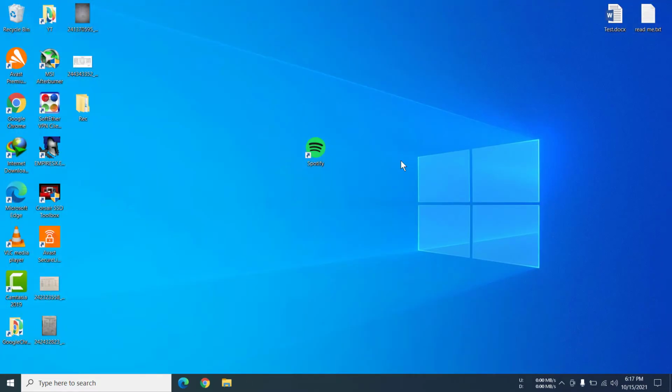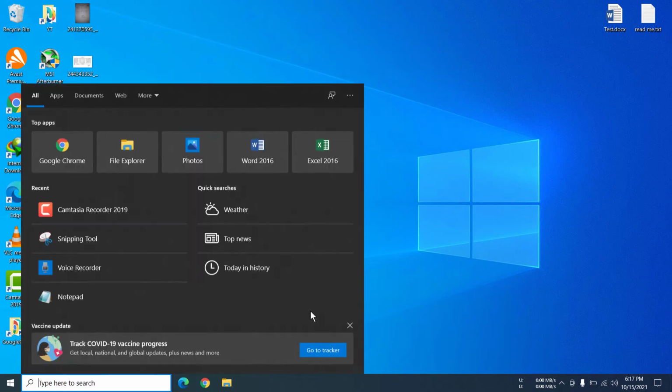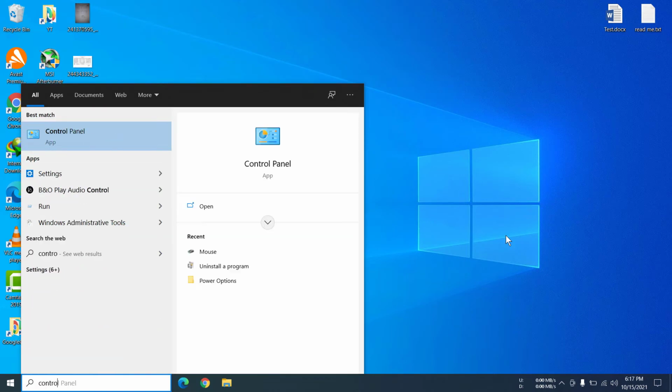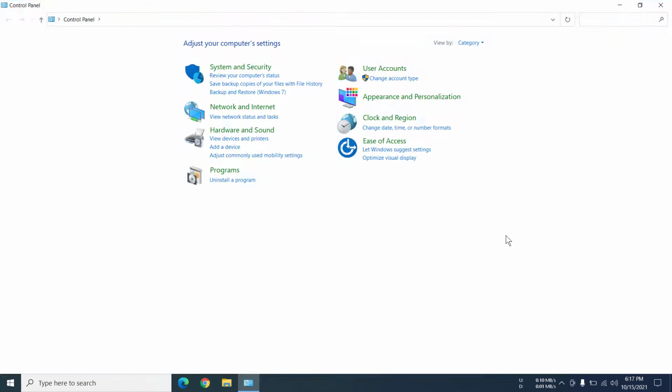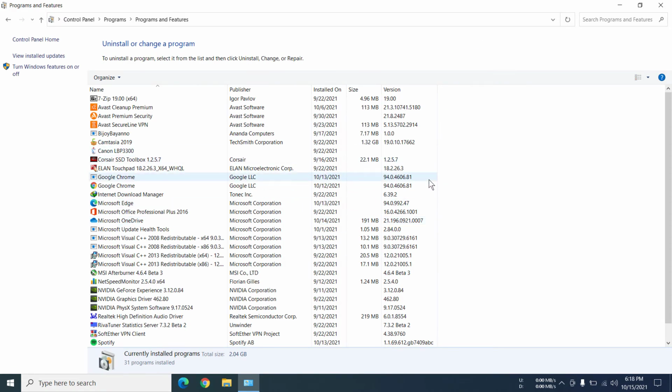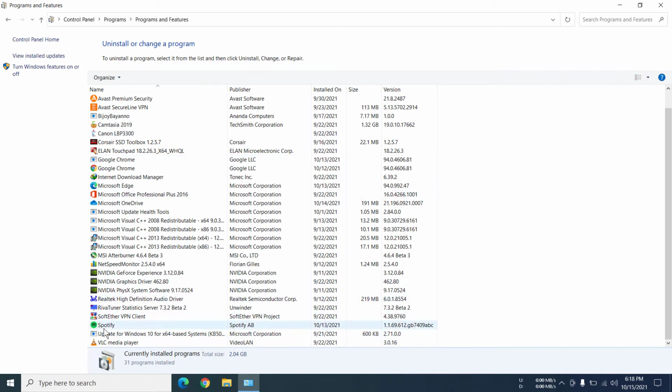Now there is another method, and that is you can go to the search box and write control panel. After going to control panel, you will see programs, and under programs there is uninstall a program. So you have to click on this. Now scroll down and you will find Spotify there. So click on it and then click uninstall.